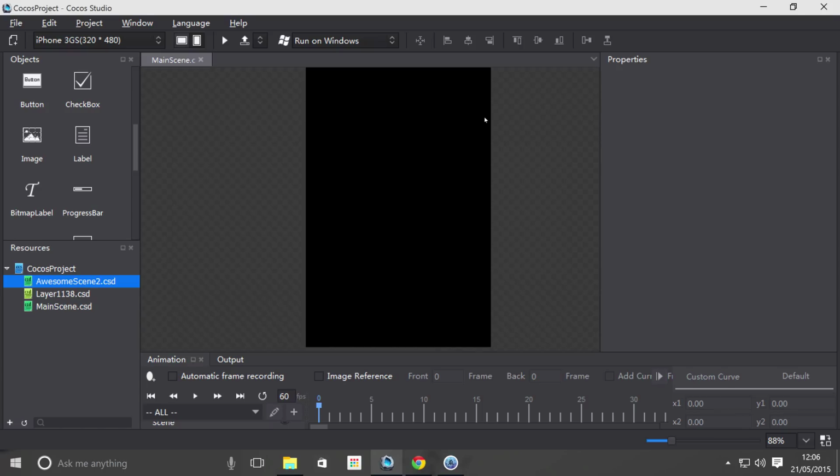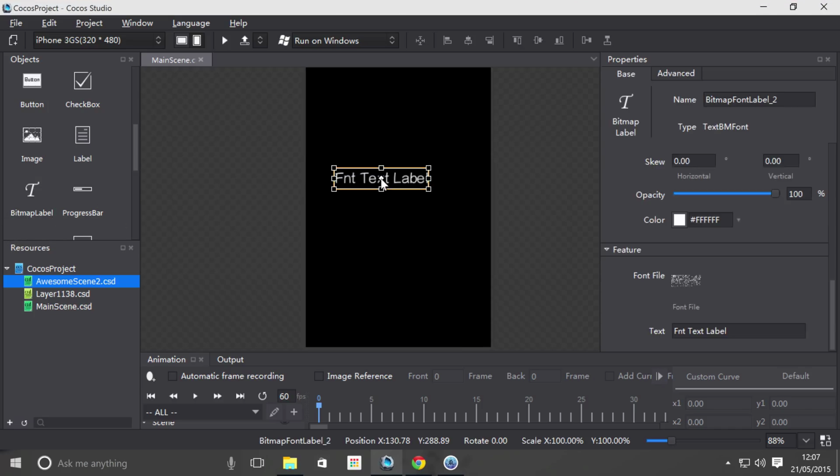Hello, in this video we are going to look at the bitmap label object. A bitmap label allows you to use a font file, aka .fnt file, accompanied by an image file, which is a .png file, to render text. So let's just drag on a bitmap label right onto the screen.